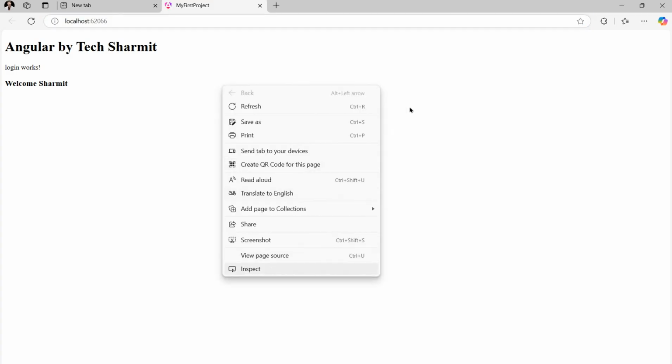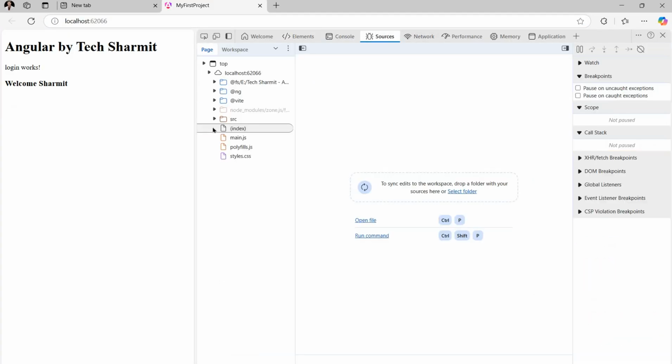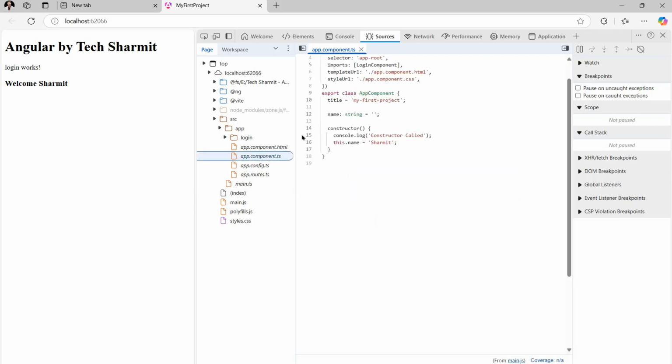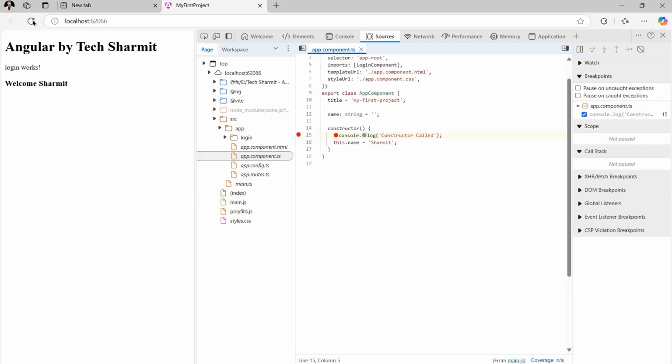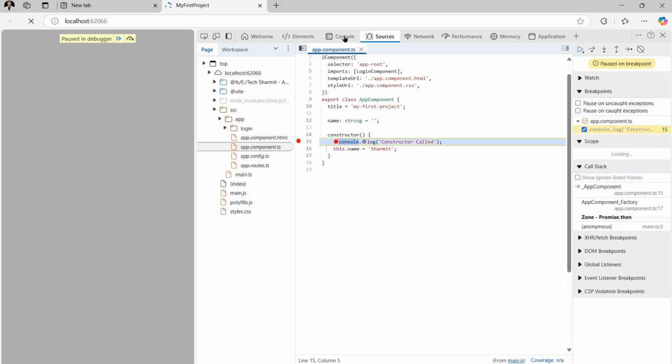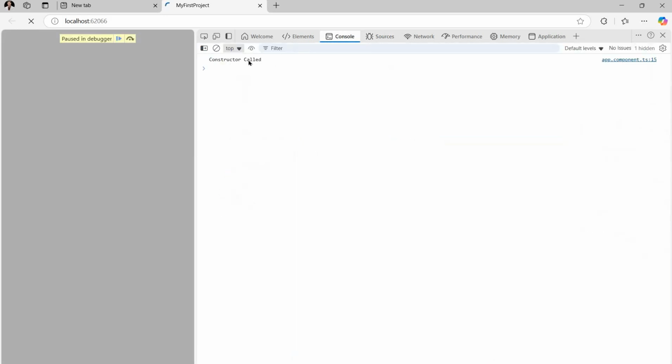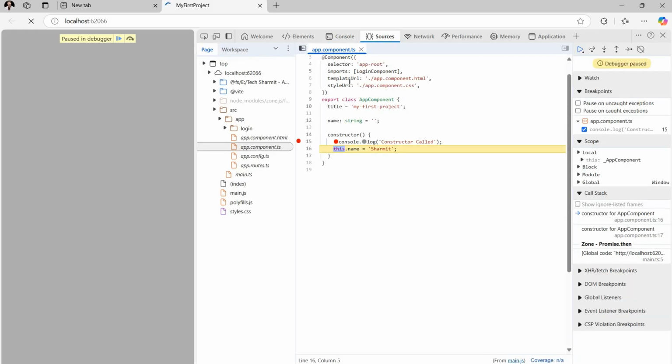Now we will take this in debug: inspect, go to sources. Here we will select the application and the file that we are using, app.component.ts. Here I will set the breakpoint and simply refresh the page. Okay, so do we have any value in the console as of now? Let me check. Okay, it is frozen again. We need to wait. Okay, now you can see constructor called.